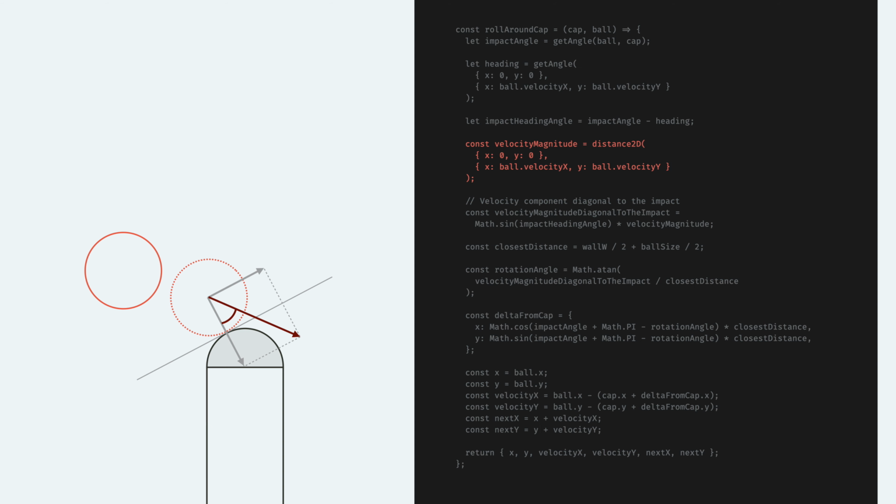The first is simple. We can use the Pythagorean theorem again to get this value. But to get the angle, we need to calculate two other angles first. First we calculate the angle of impact with the getAngle function we defined before. This is using arctangent under the hood and uses the horizontal and vertical distance between the center of the ball and the wall cap. Then we calculate the heading of the velocity with a similar method.